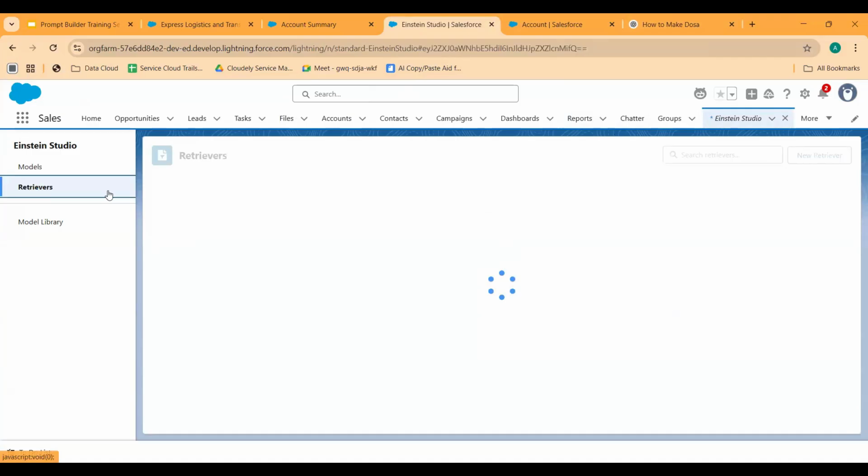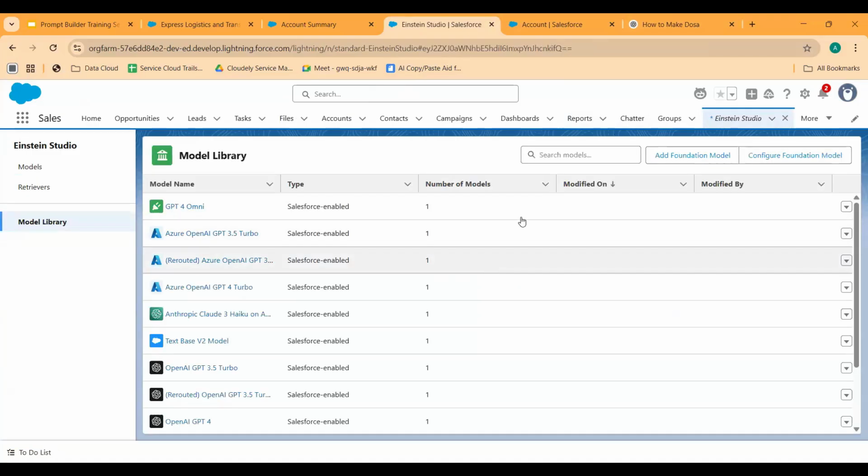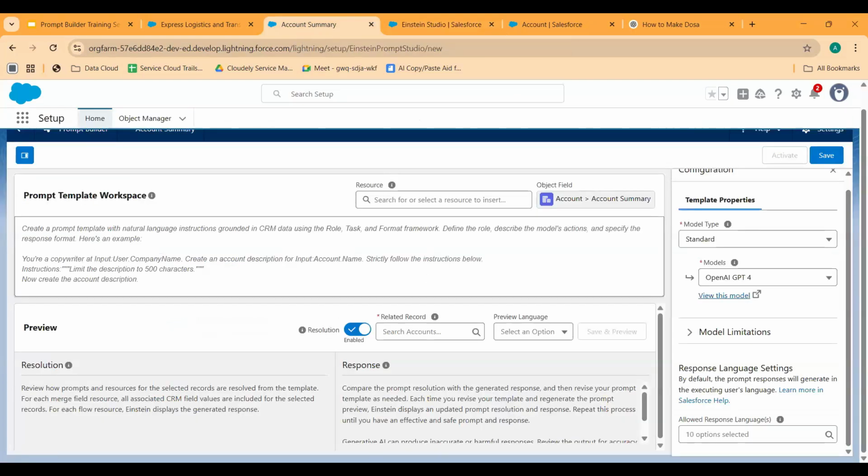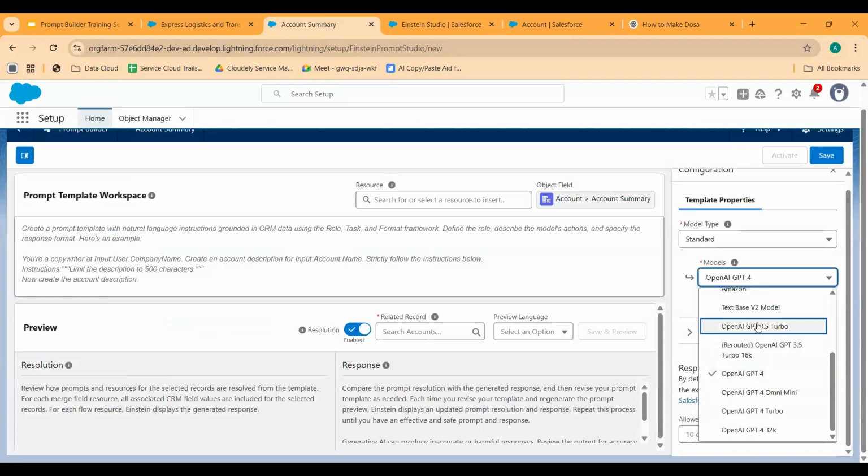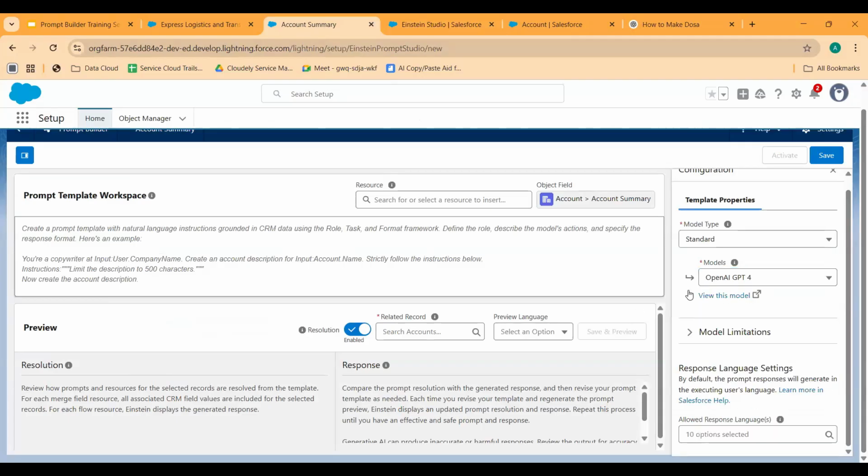So you can create that model and you can add a foundation model here, and you can simply use that model in generating the prompts. Currently, we are going to use the OpenAI GPT-4, or the best model which we can use throughout this journey. We are going to use that model.